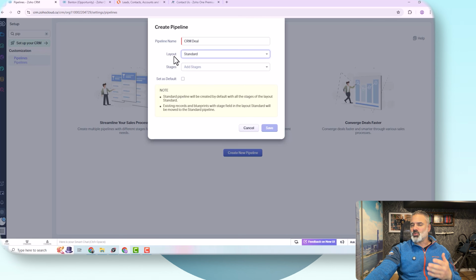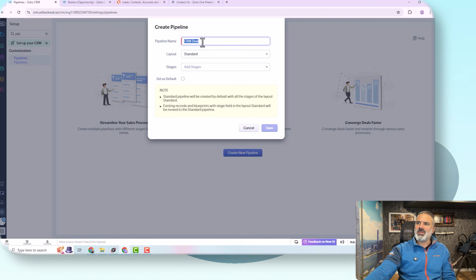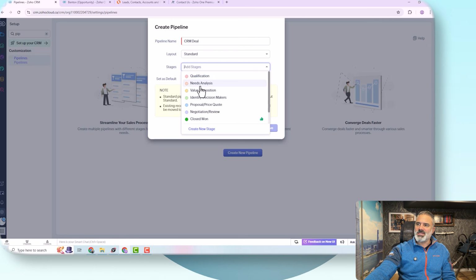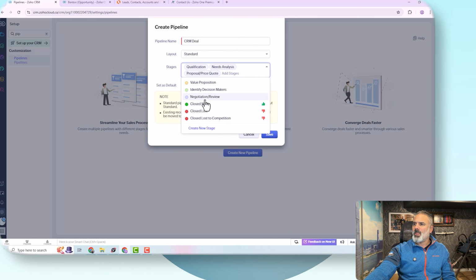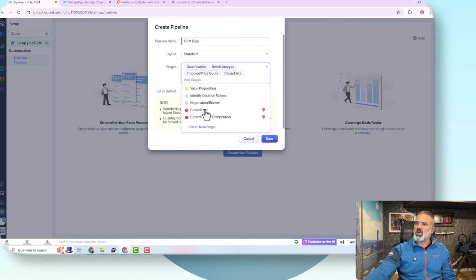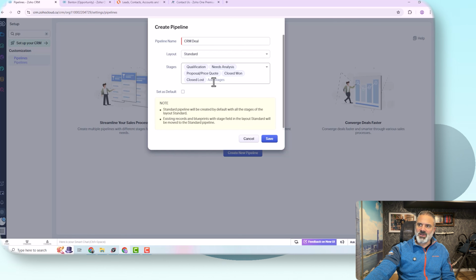Having multiple layouts will complicate your maintenance. So it will complicate your system, and you don't really need it in 99% of the cases. So you have here the deal, CRM deal, and here in the stages, you have the existing stages, but maybe I have also other stages. So just for this demo, we'll select qualification, needs analysis, quote, close won and close lost. Okay, we'll have a simplified view.